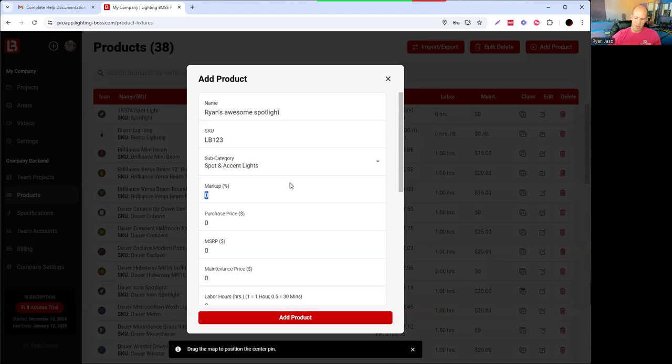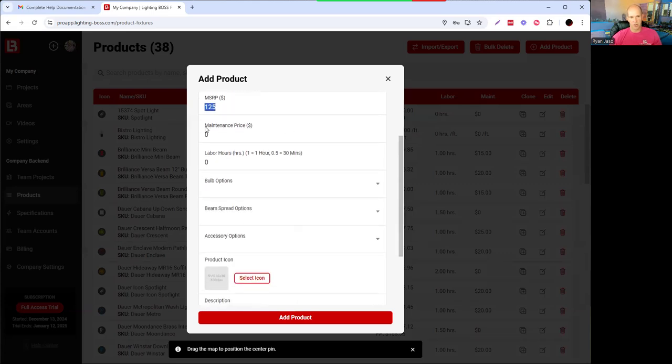I like to mark up my products with around a 2.5 multiplier. So I'm going to put 250% here on the markup. Let's just say that my cost on Ryan's Awesome Spotlight is 50 bucks. That makes MSRP 125. I'm going to ignore maintenance price right now because it doesn't do anything. We're going to build out a module where it does do something that helps people sell maintenance plans. Right now, it's not doing anything.